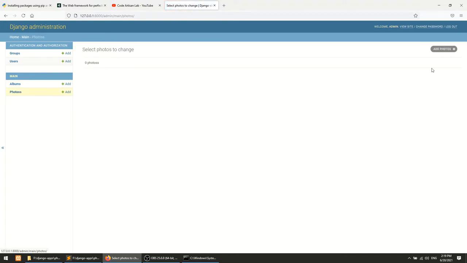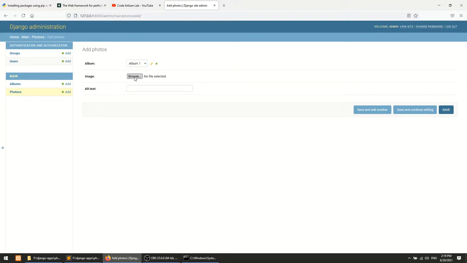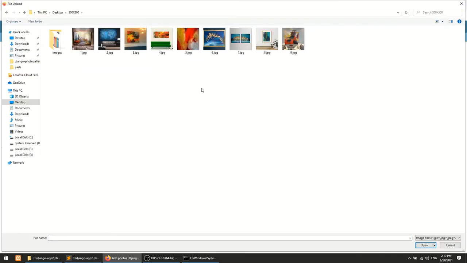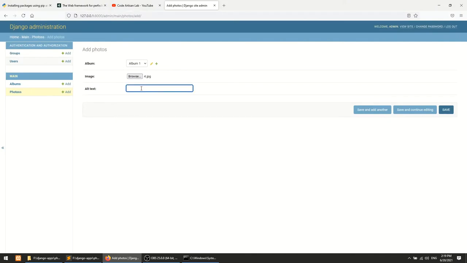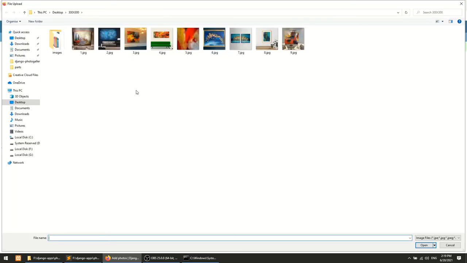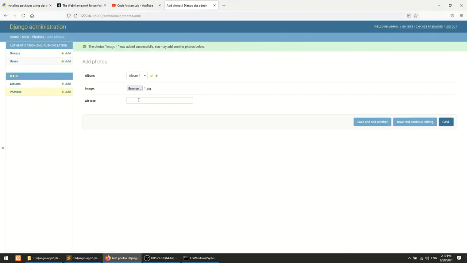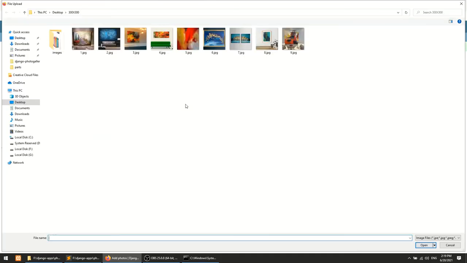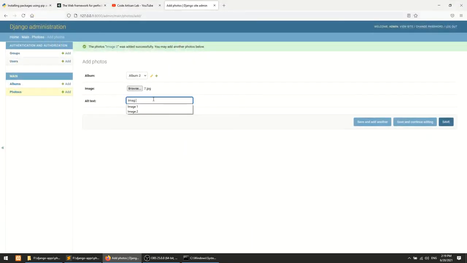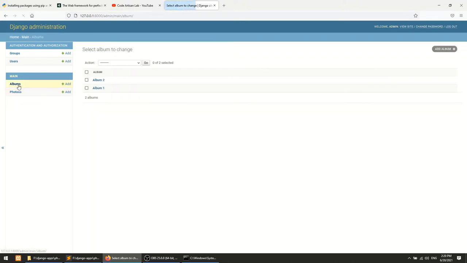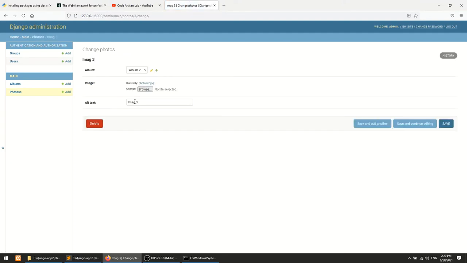Now we will go to the photos, and here we will select the album and select the image. So I will select any image, and here I will add the text image 1, add another image, and I will add album, let's say this, and this is image 2, and save and add, and let's say album 2, and we will add this picture and image 3. Okay, enough data for now. So we have images, we have albums. Now I want to show the image here. Okay, so actually this name is wrong, so we will edit this image.